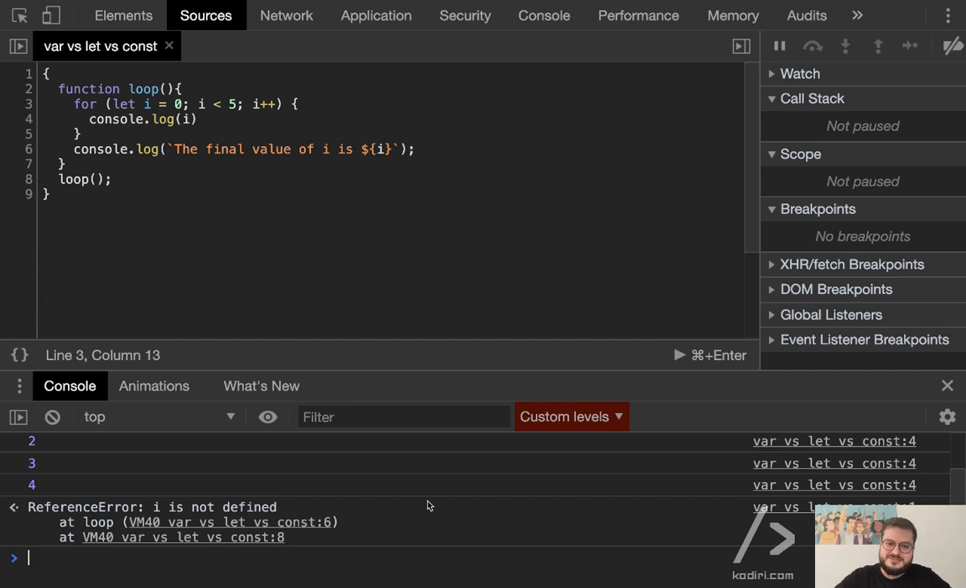I is not defined. That didn't happen with var, right? Oh yeah. It's not undefined. No, look. It's not that I is undefined. If it was undefined, the message would be that the final value of I is undefined. But that's not the message, right? It says, I is not defined.